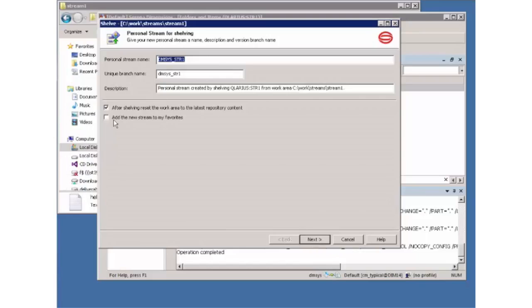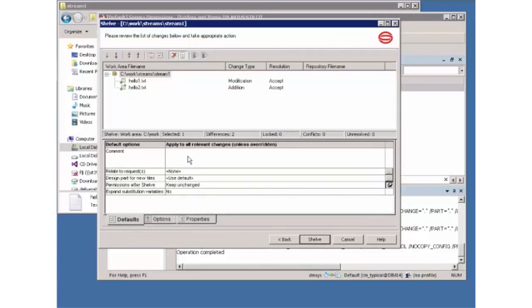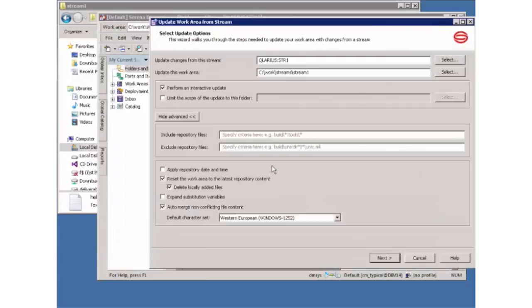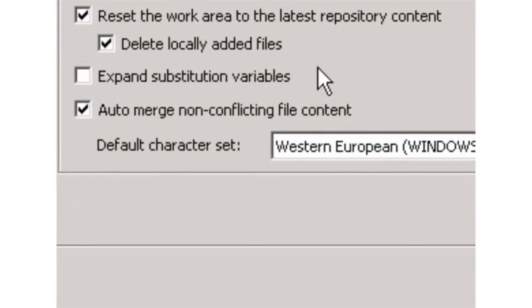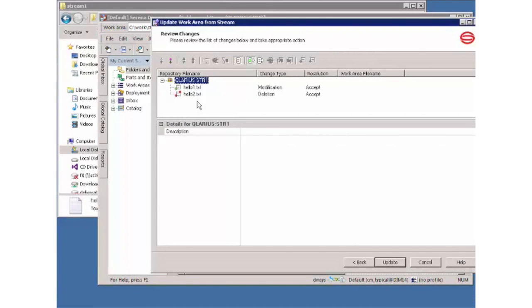And if you notice, there's an additional option here: after shelving, reset the work area to the latest repository content. In other words, we're going to shelve this information off, this modification and addition. So hitting the shelve button. And because we've selected the option to reset, we're going to re-update the work area back to having its original changes in place. So we have those two options here: reset the work area and delete locally added files. So here we can see there's a locally added file, hello2, and a modification which we're going to roll back.